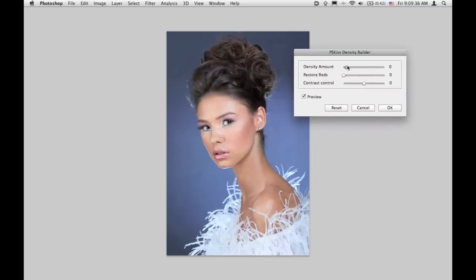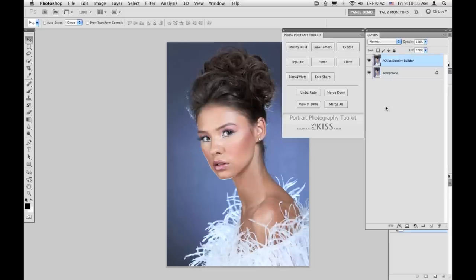Use the density amount to add density to skin tones. Use the restore red slider if you feel some of the red parts, such as lips, are oversaturated. And you can use the contrast control to enhance contrast or to decrease contrast if that's what you need. I will enhance contrast in this sample. Once you click OK, you get a new layer in the layers panel with the name of the filter you just used. This is before and this is after.